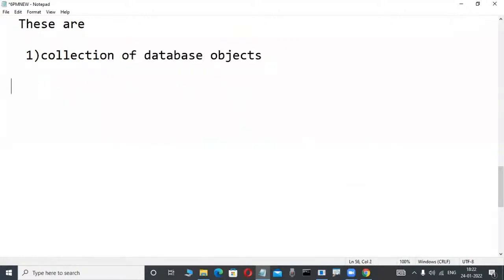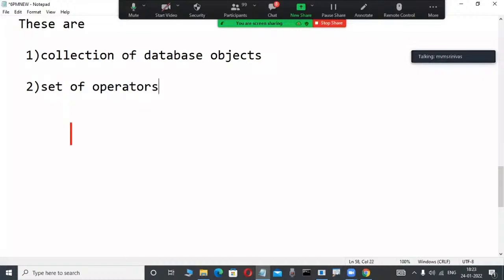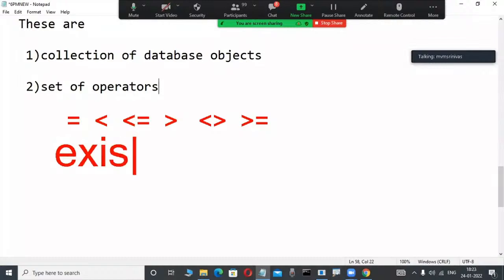In our courses we are learning not only the collection of database objects. In any relational data model product we also observe another easy concept: a set of operators is available. Operator means, as in C language or Java, equal to, less than or equal to, greater than or equal to, not equal to. These types of operators are there. But here we are thinking not only of these operators, but a set of operators, different operators in every relational data model. Suppose EXISTS is an operator. IN is an operator, BETWEEN is an operator.